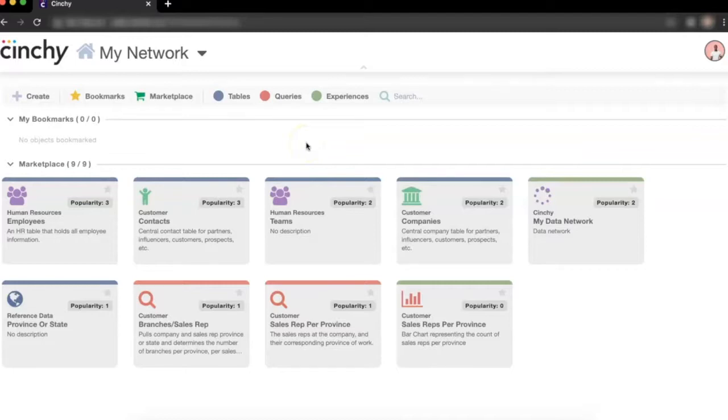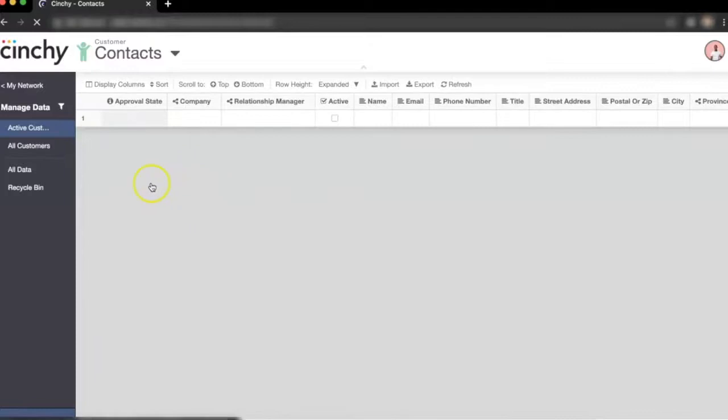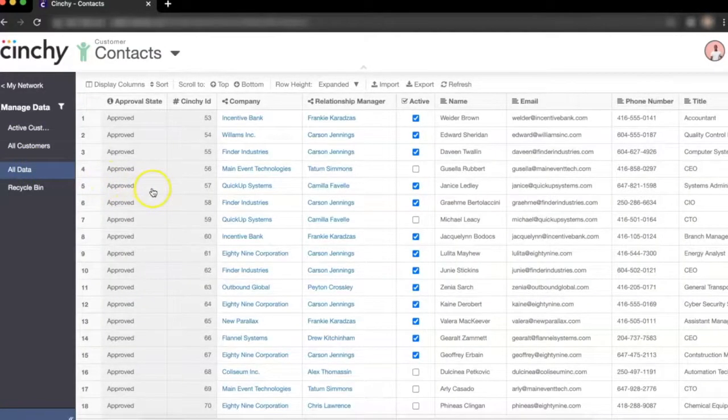Now that the contacts table has been confirmed to be accurate and up to date, Parker's asked me to import the remaining contacts into the table. I'll start by opening the contacts table, and then I'll click on the All Data view. Instead of manually entering the remainder of contacts, I'll import them using the Import button here.